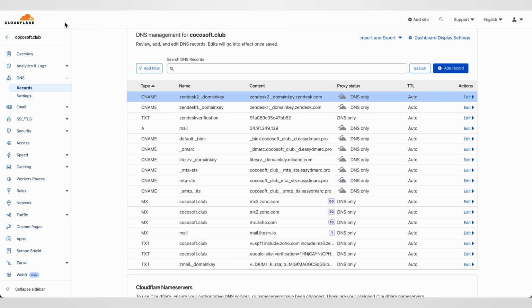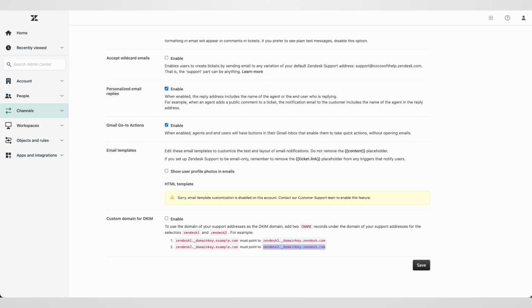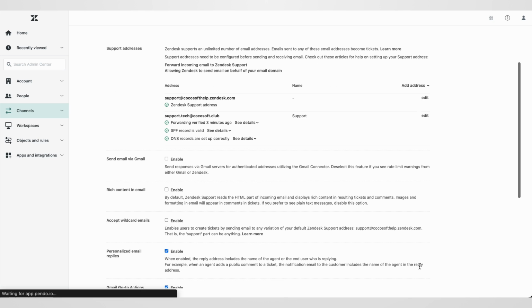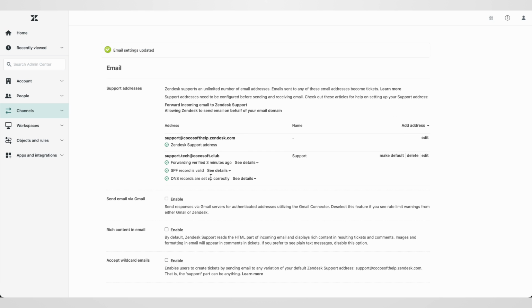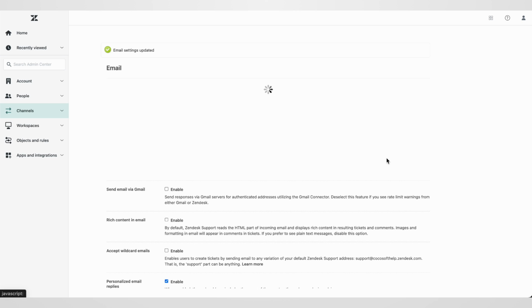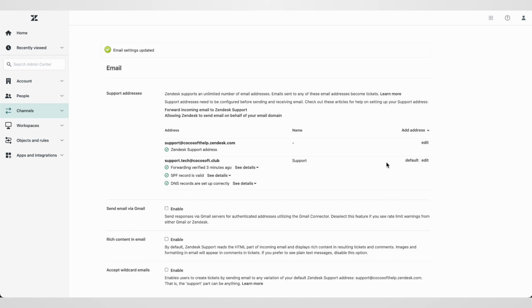That's it. We are almost done with everything. Let's go back here, click on enable and save it. That's the process actually. That's it. We're done with the configuration for both SPF and DKIM. The last thing that we need to change is to make the default one this one, instead of the Zendesk email address. So you can click on make default and that's it.